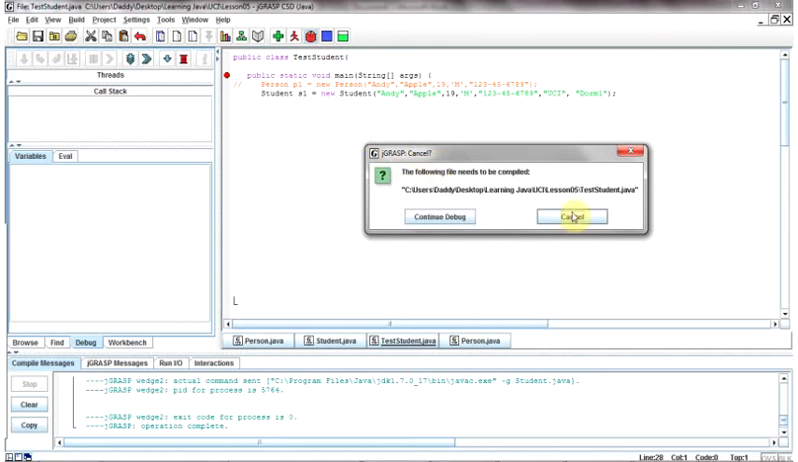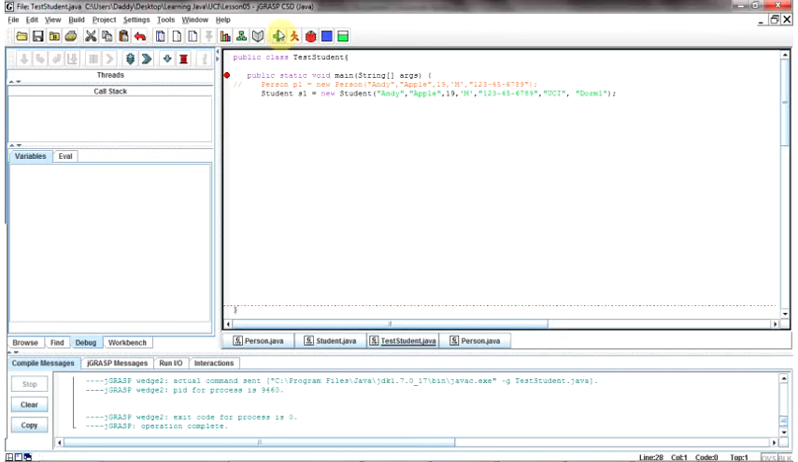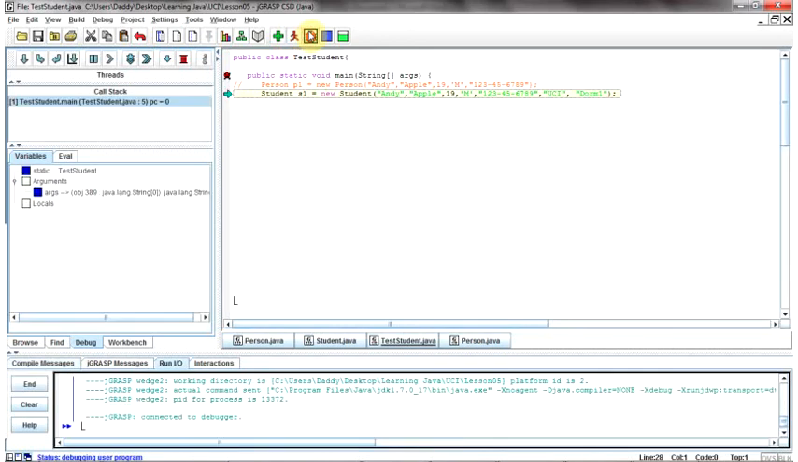Oh, let me compile it first. 0. There we go. Okay, now we're in the debugger. Okay, and we are still in test student. That's where we're at right now. Okay, no ands, ifs, or buts. And anyway, let me go ahead and step to the student.